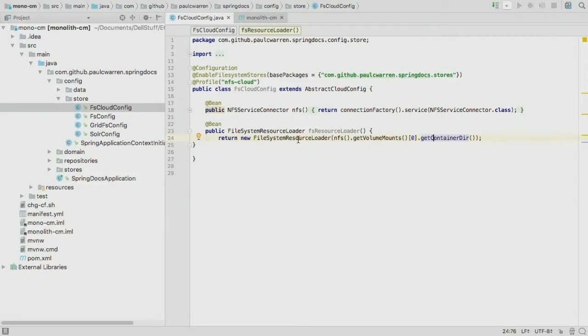And I can feed that into the file system resource loader, which I know in this application is the main service that does all the file management. And doing this, we've configured this application to write to the correct location, which is this reliable, non-ephemeral file system, which is actually a bucket in ECS.